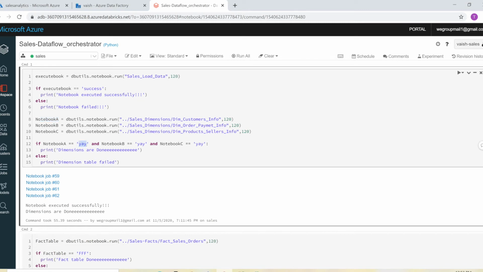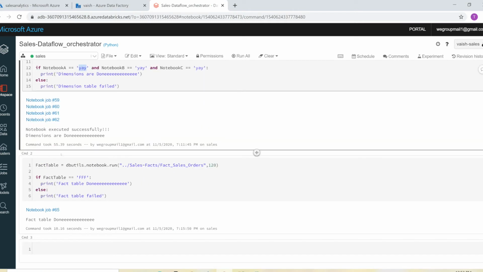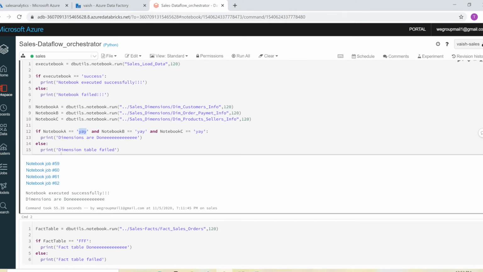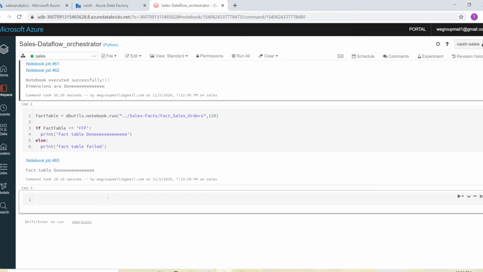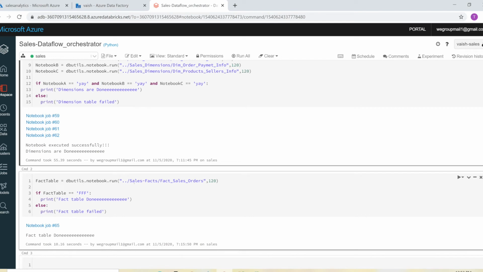If so, then it means my dimension tables are successfully transformed, like whatever logic I have provided has been successfully completed without any error. So it will display the message dimensions are done, as you can see here. Similarly, once the dimension tables are done, I am trying to execute the fact table notebook, and similar to the previous cell, I am trying to return some message from the notebook, and it will be stored in fact table. And if the message is the same as the one that I have provided, it will print fact table done. If there is an error, it will say fact table failed, just like that.